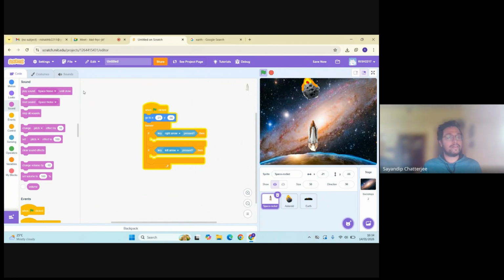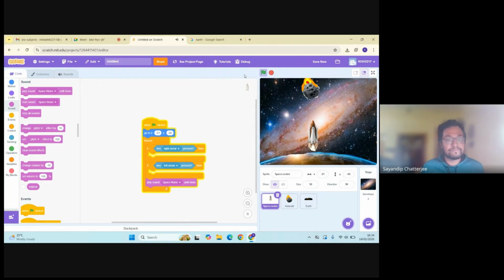Okay, so you're adding sound for your movement. So you're going to have sound whenever your rocket is moving. Okay, let's see how you are building. Okay, let's see the movement then. How your rocket is moving.